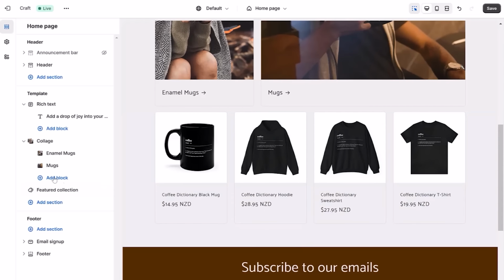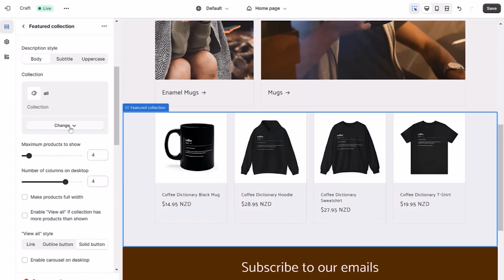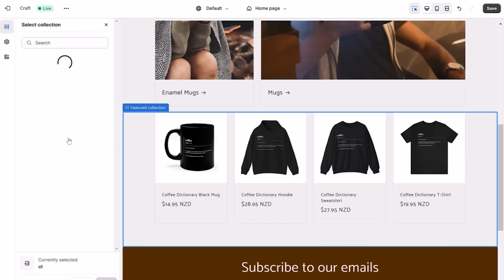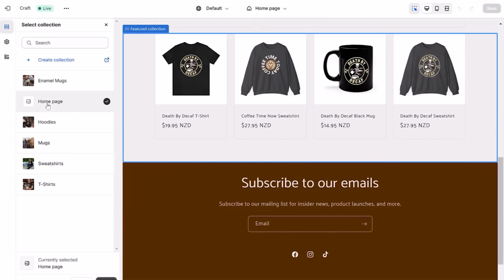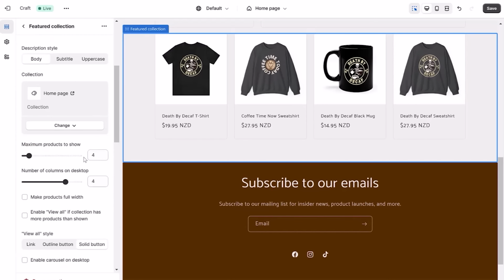Then in the widget sidebar, select the featured collection. In the collection section, select change and click to change the collection. Then go and pick the homepage collection that we added our favorite products into. Then come back to the widget sidebar. Now we want to do something a bit different. Currently, we have been editing the pre-installed widgets that Shopify has selected for us, but now we're going to add in a new widget ourselves.